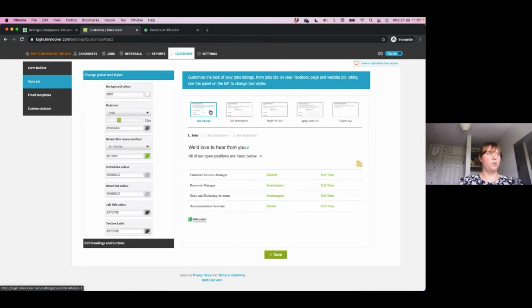Okay, so steps 1 and 2 are done. We're ready to go. We have it all set up. We have it looking the way we want it to look in terms of our branding guidelines. And we've decided where we want our jobs to go as well. So the next part is to actually start to post your jobs, and that's in this section here.